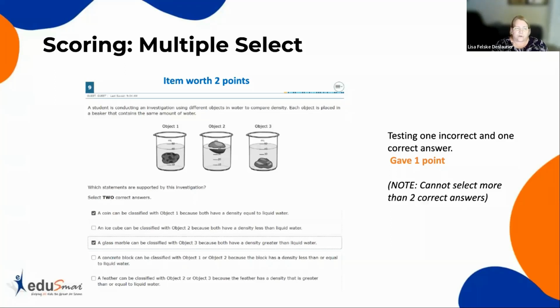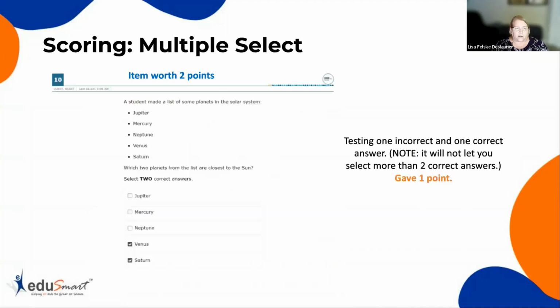Well, so this is worth 2 points. There are 2 correct answers. This one's pretty easy, but the other ones were not as intuitive. So if you get 1 correct answer, you get 1 point. If you get them both right, you get 2. If you get none of them right, you get 0. The multiple select's pretty easy to understand how that's going to be scored. Again, it won't let the student pick more than 2 correct answers. And we did that on our STAAR Smart assessments as well. So another multiple select 2, it works the same way.